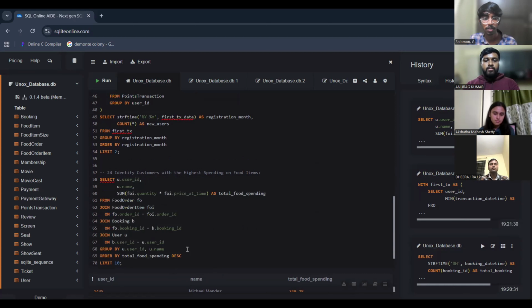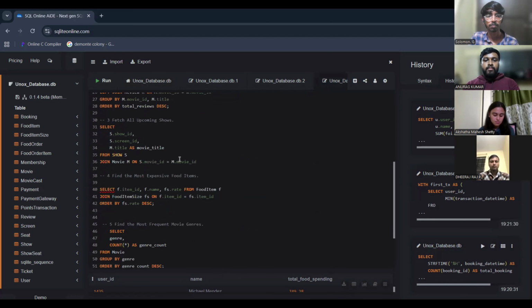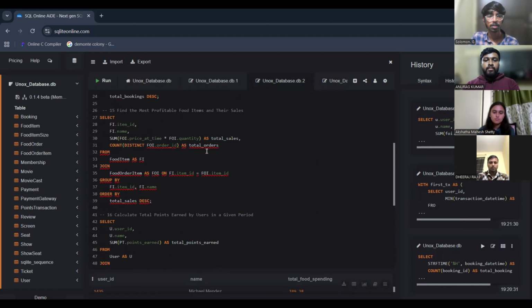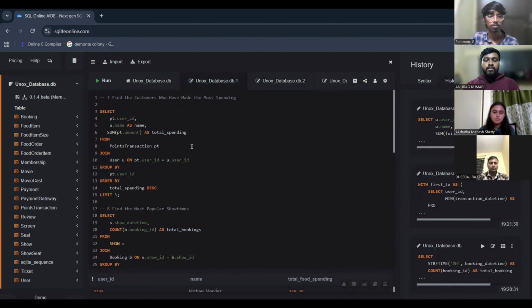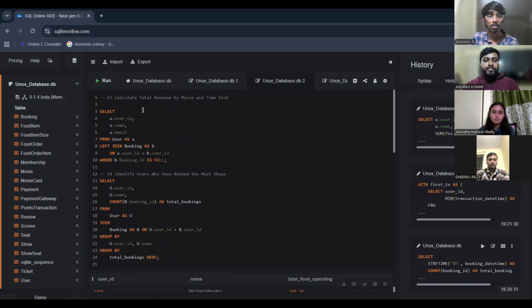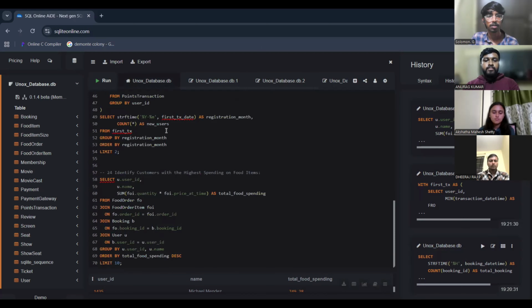Okay, we have come to the end of our presentation. We have divided this work among 4 members. Queries 1 to 6 were done by Anurag, 7 to 12 by Akshata, 13 to 18 by Dheeraj, and 19 to 24 by me.